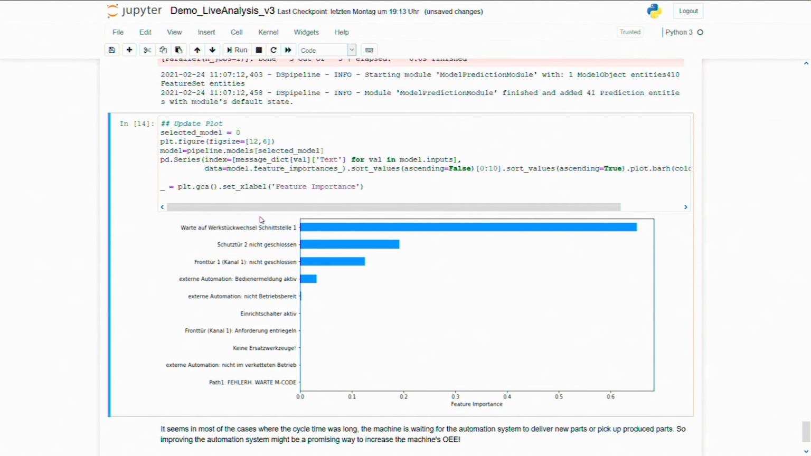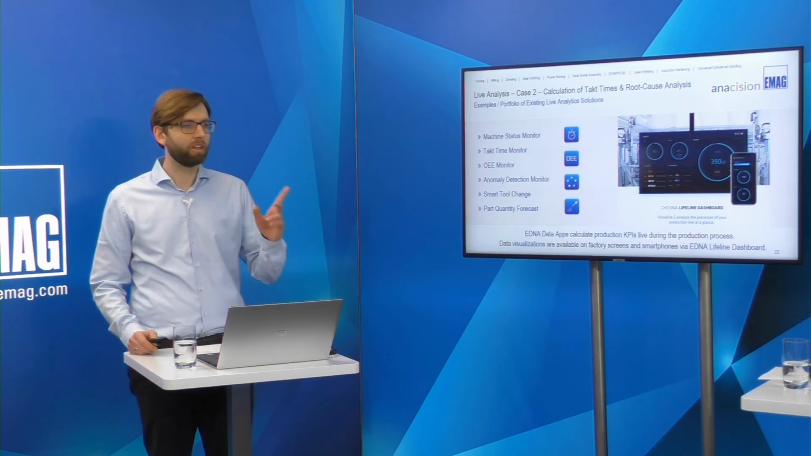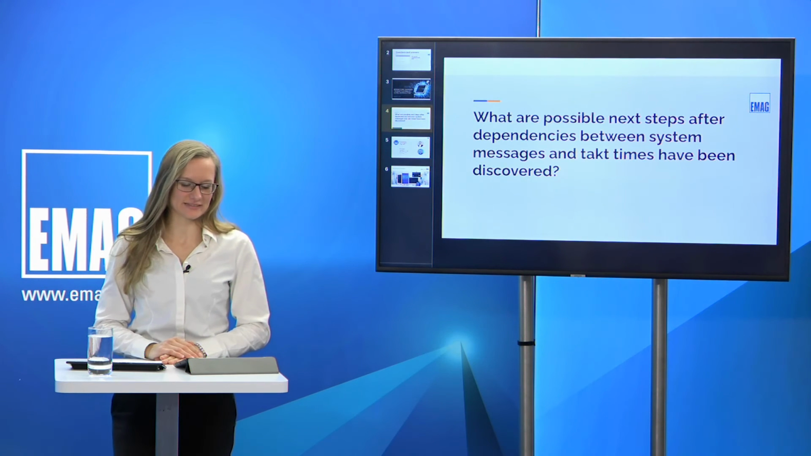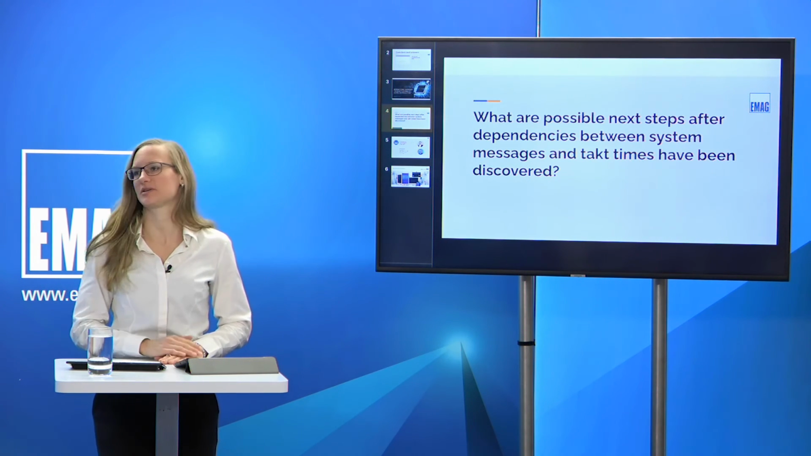We are already at the end of our demo. There's even a question. Yes, and meanwhile another question came in. What are possible next steps after dependencies between system messages and takt times have been discovered?